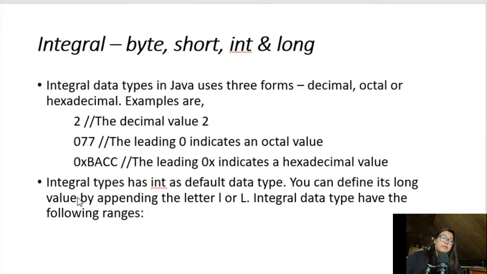Next we have the integrals. We have 4 types of integrals. When we say integrals, they are whole numbers, not something with a decimal place. We have byte, short, int, and long. Integral data types in Java use three forms: decimal, octal, and hexadecimal. In computer programming we have lots of number systems. We have decimal, octal, hexadecimal, and also binary, which will be discussed in your IT1. For example, 2077. They are the same whole numbers, only expressed in different number systems.